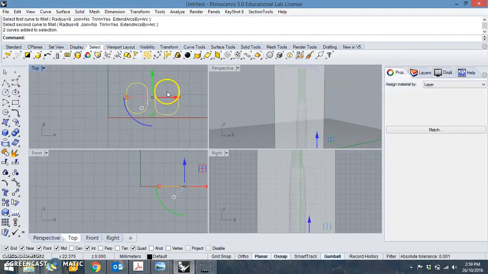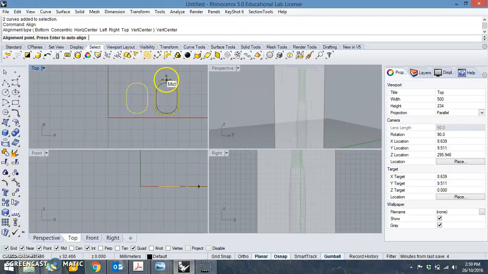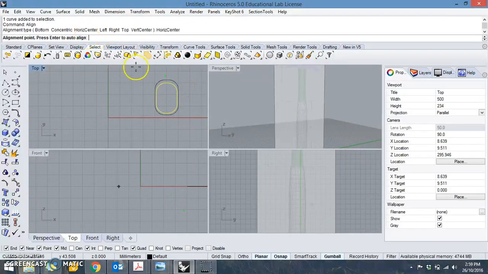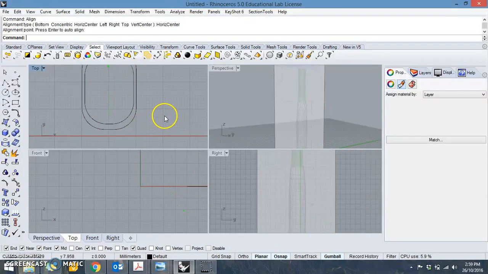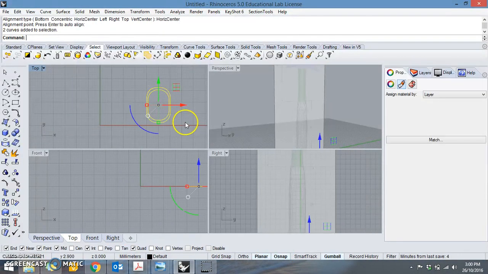Okay, so once that's done, you need to align them. Align vertically, and then align again horizontally to the midpoint. Always make sure that your planar is on or snap is on. Okay, what can we do next?